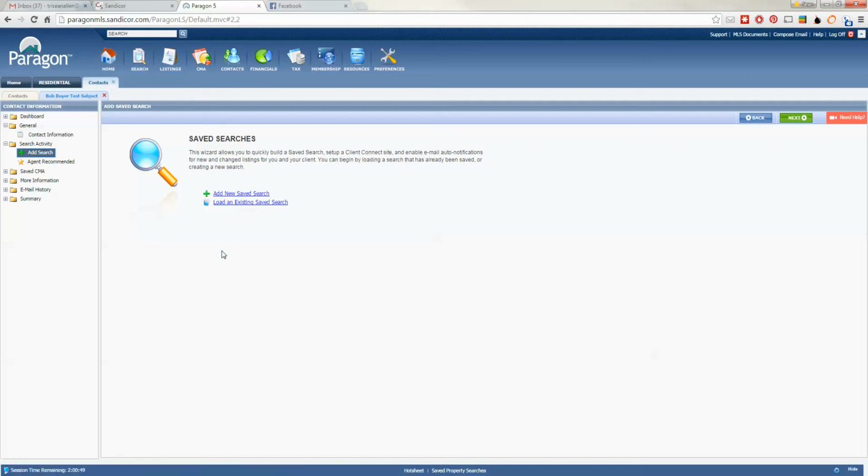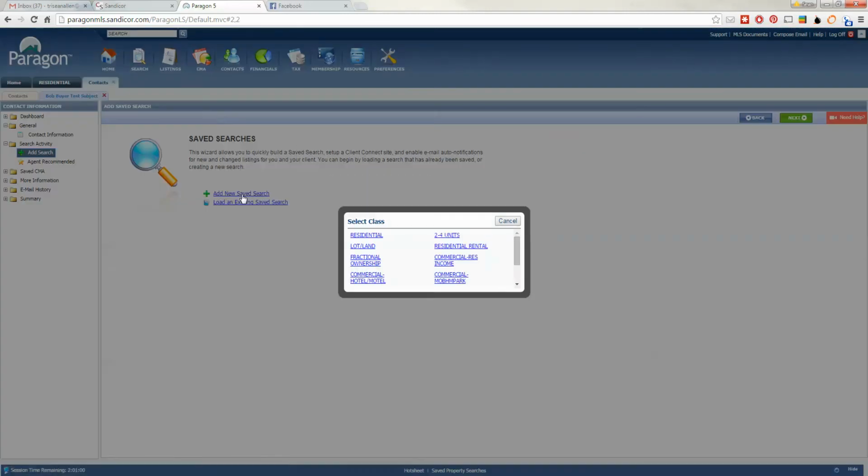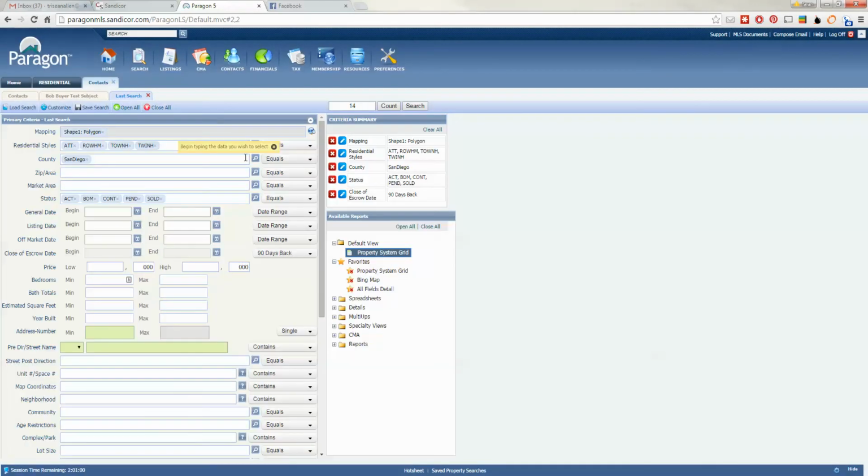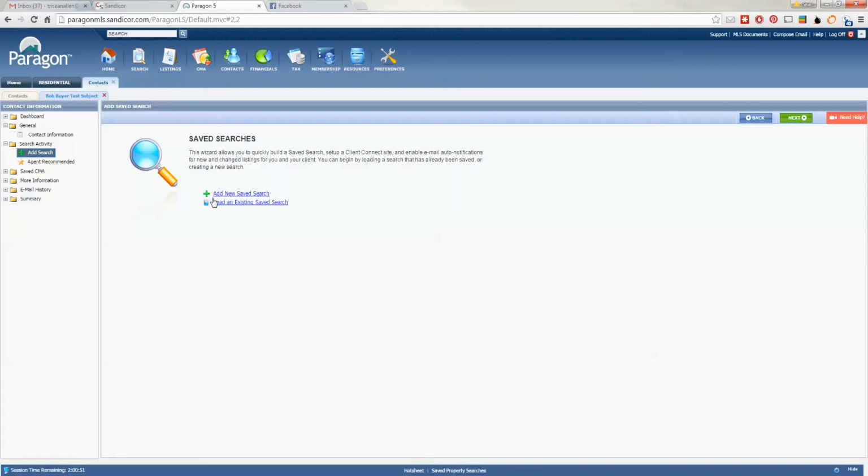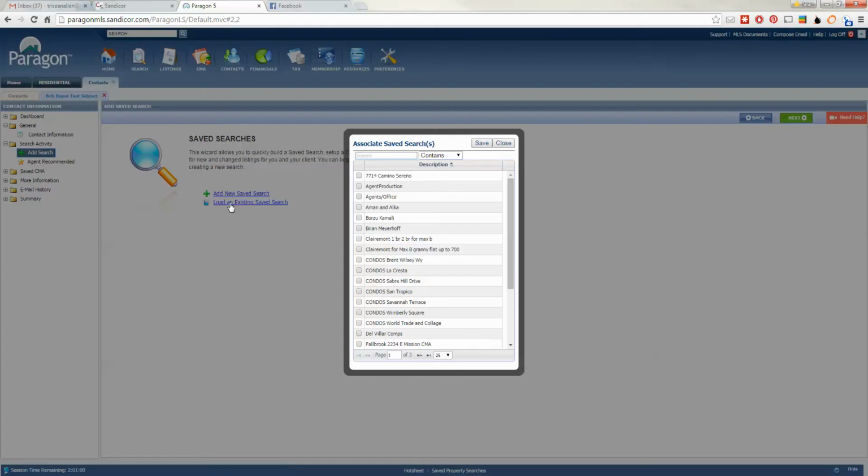Or if you already have those searches saved, you could add a new saved search. I'm sorry, if you want to add a new search, this is what you're going to do. Just like the process we went through, going to be residential. It's going to bring you to this field. You're going to go ahead and go through the same process and then save that search. Okay? We're not going to do that. We're going to load an existing search.